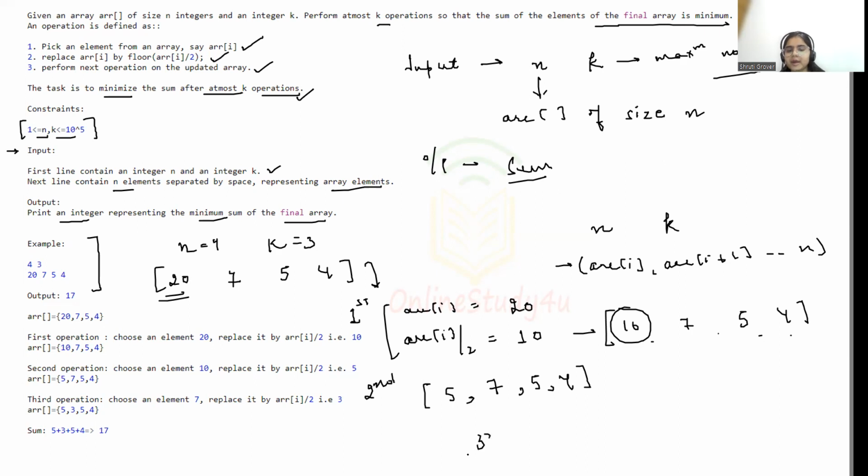Now, I have to perform the operation a third time, because you have to perform it k times. Which is my maximum element? So I choose 7.